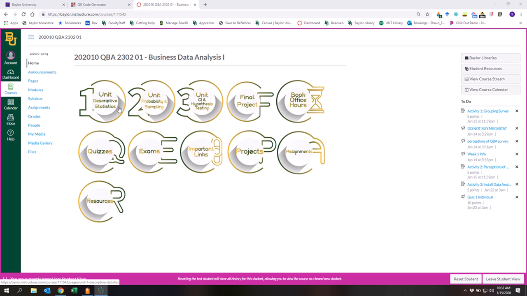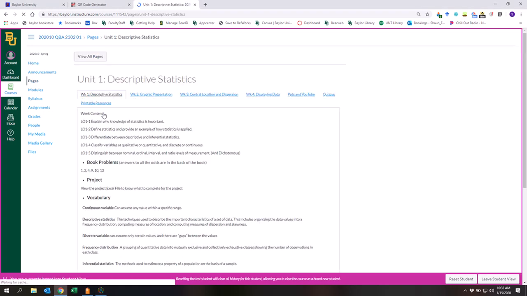But if you click on any one of these, they're going to bring you to where the corresponding content is for that. So let's go ahead and take a look first at Unit 1, Descriptive Statistics. You will notice that it says right up here there's several pages in here. It's got the Unit 1, Week 1 Descriptive Statistics, Graphic Presentation for Week 2, Central Location and Dispersion for Week 3, Displaying Data for Week 4, PowerPoints and YouTube, Quizzes, and Printable Resources.